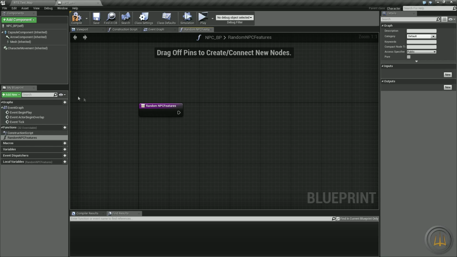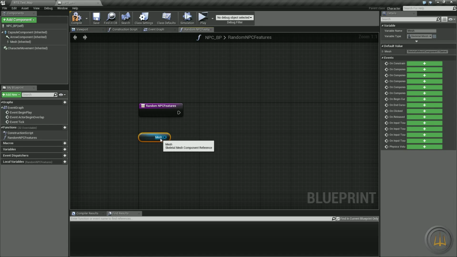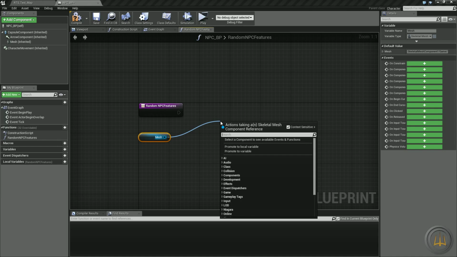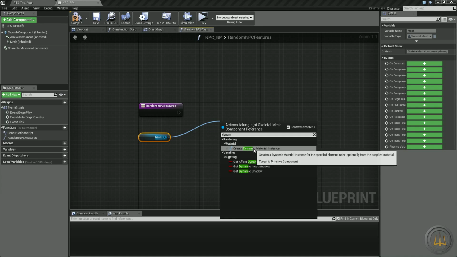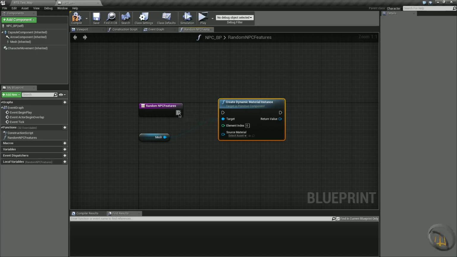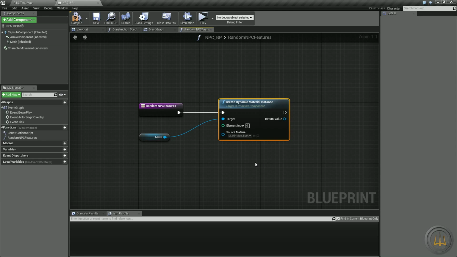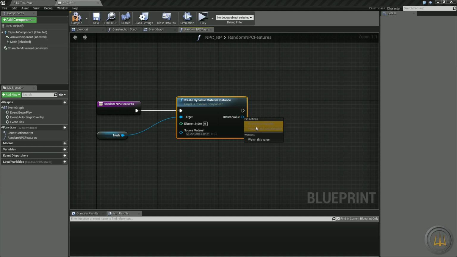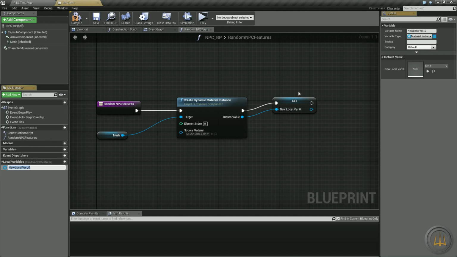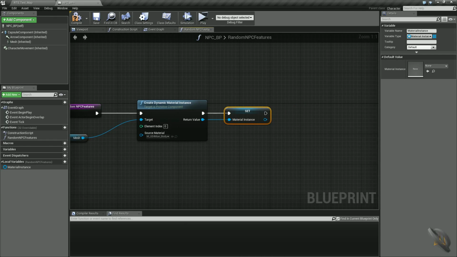Okay. Go ahead and drag your mesh into the world here. And drag off of this, and let's do create dynamic material instance. Go ahead and plug this in. Now the source material is going to be UE4 man body, the instance that we just created. So select that. And then let's just go ahead and promote this to a local variable and call this material instance. Okay, drag that back there.